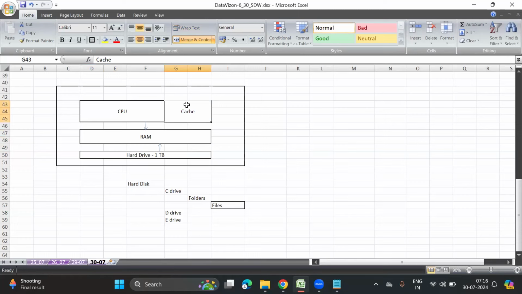So that is why. And one more thing which you have to remember is that as the level of accessibility decreases, the size also decreases. So the hard disk is almost 1 TB, and then RAM is used to store the data.